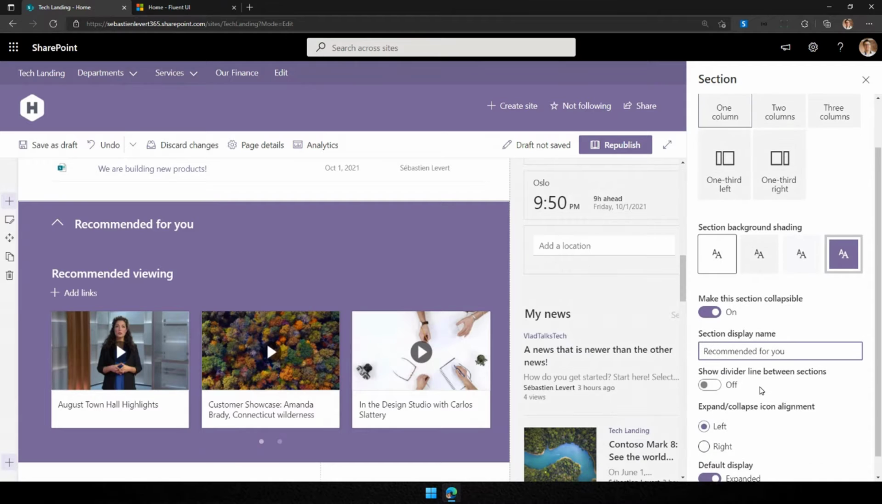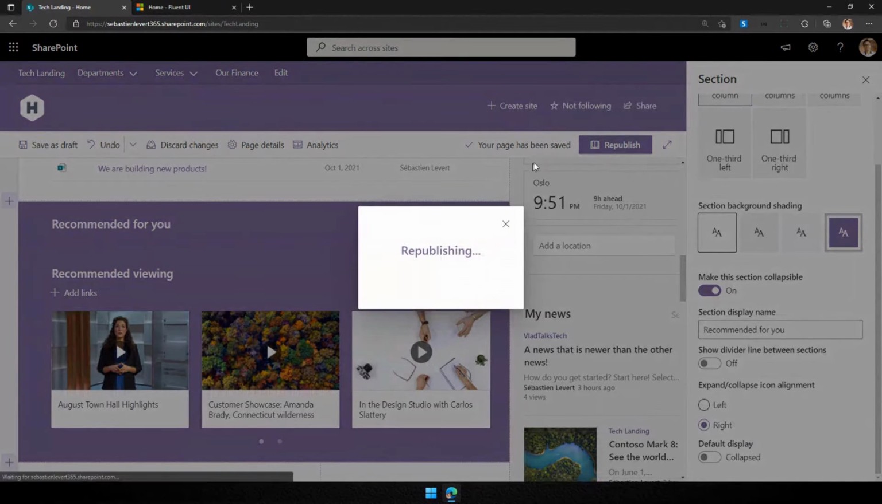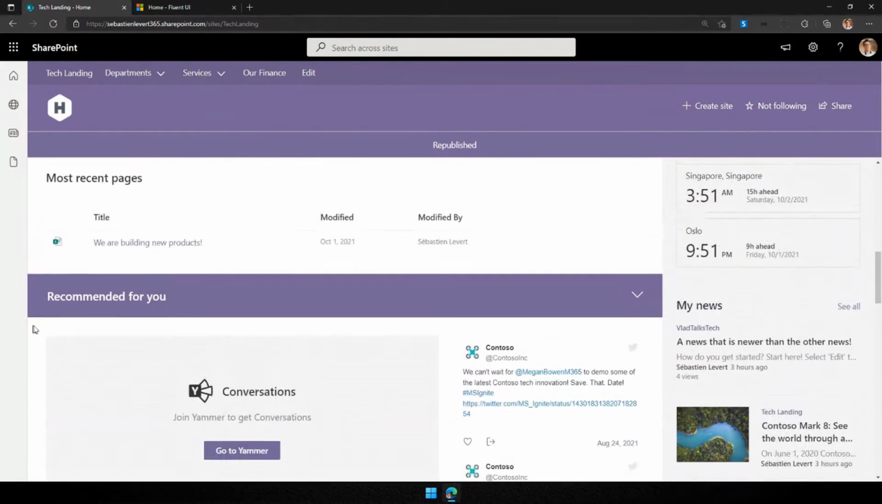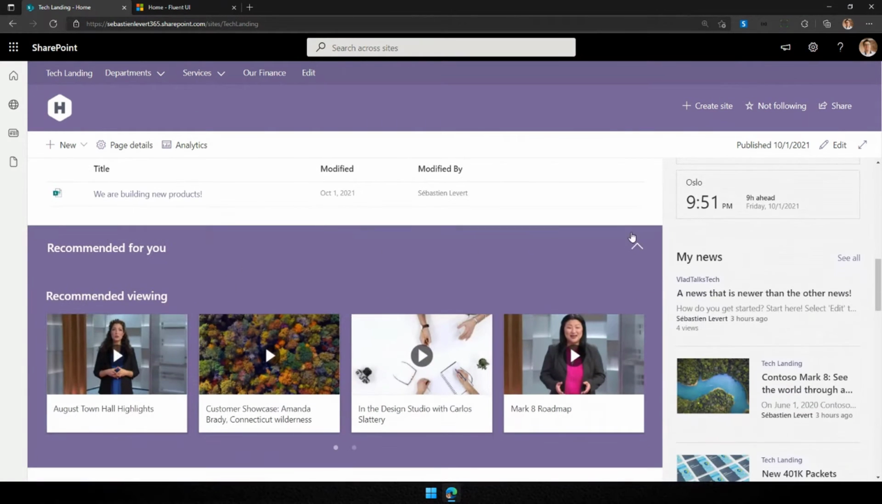Recommended for you. And now you can say, okay, I want to see divider lines between sections either on or off. You decide. The expand icon can be on the right or on the left. Let's put it on the right. And by default, I don't want it to be expanded. I want it to be collapsed. But now I'm editing it, so it's going to always be open. When I hit republish, what's going to happen? Look at this. Now the recommended for you area is available at the click of a button, where before it was always visible.